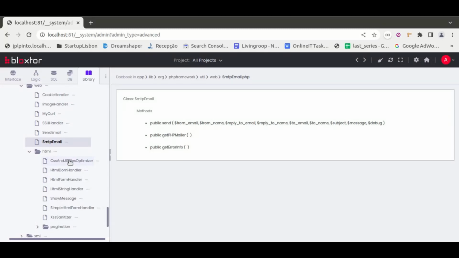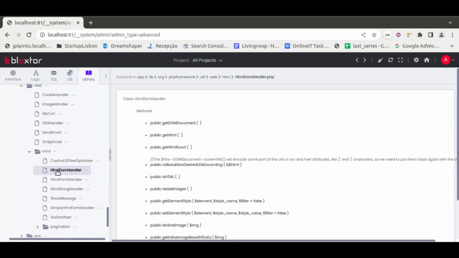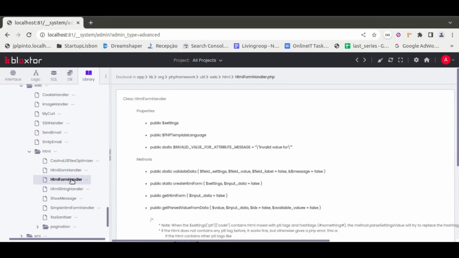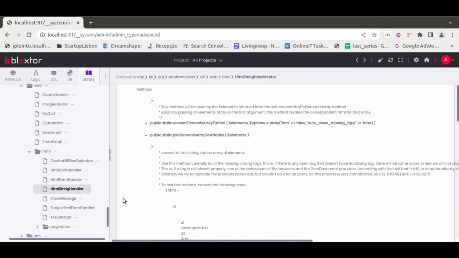Then we have a CSS and JavaScript files optimizer. Basically it gets a bunch of files, combines them into one and minifies them. We have an HTML DOM handler that allows us to do a bunch of things based on HTML. We have a form handler that allows us, based on inputs, to create forms and tables and trees in HTML. Basically the HTML form handler is what the form module uses. Then we have an HTML string handler that allows us to do a bunch of other things.